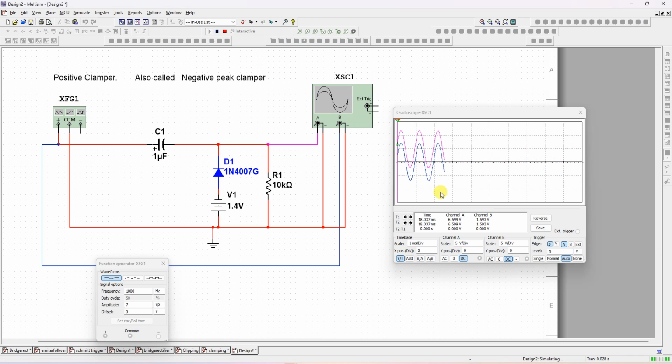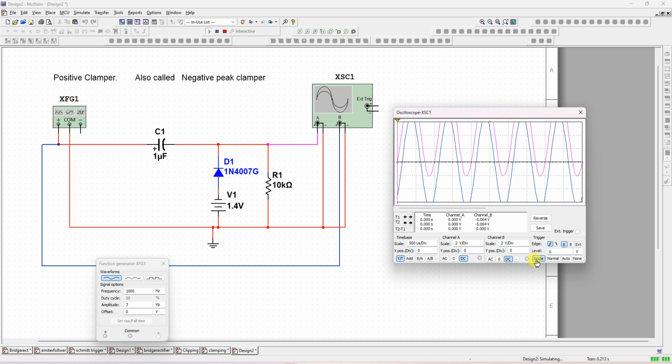You can see, now I will change the scale to 2. Increase the time base. Click single. Please observe, output is pink color. It is one division, multiplied by channel A scale of 2, so 1 into 2 is 2 volts. The negative peak is clamped to minus 2 volts.